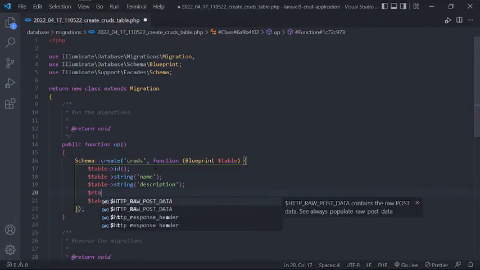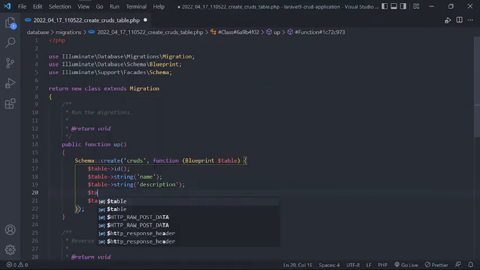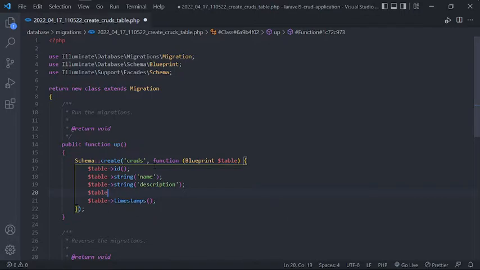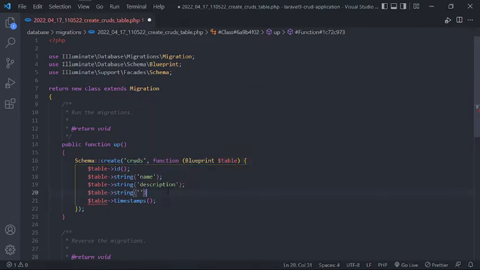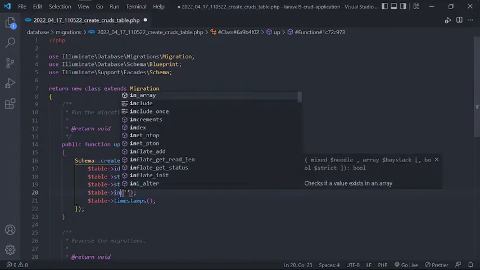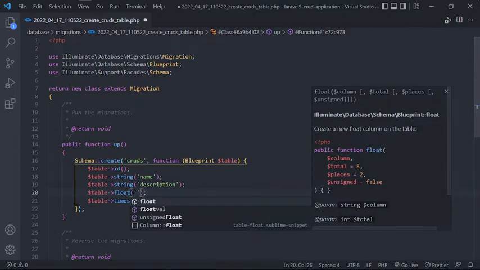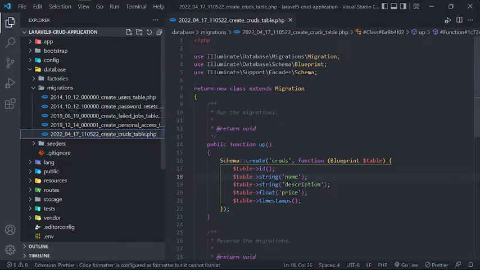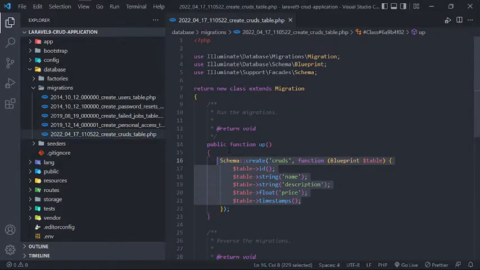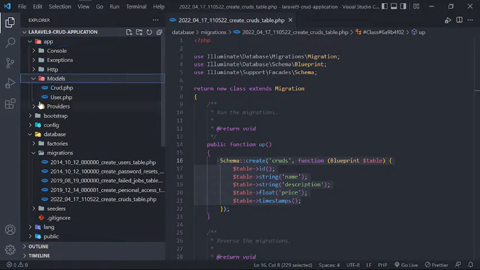And a column for price, I think this is an integer. Then save. After making this, we need to go to app, models, then the Crud class.